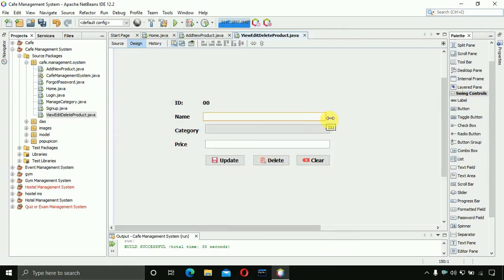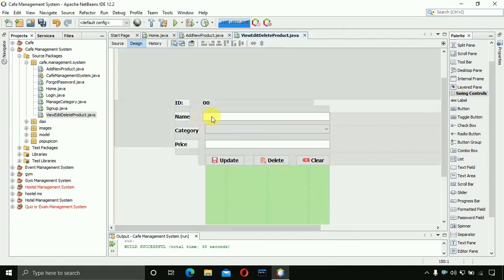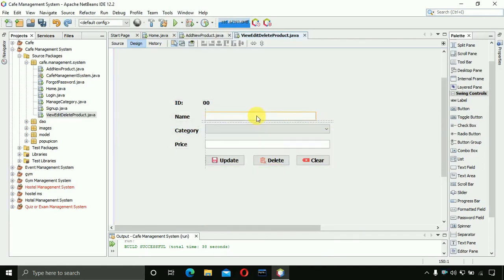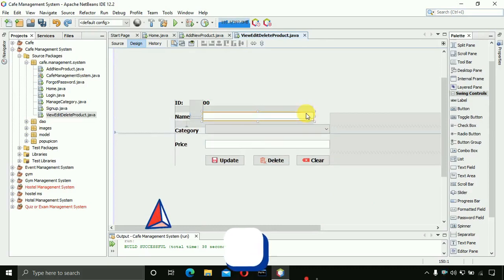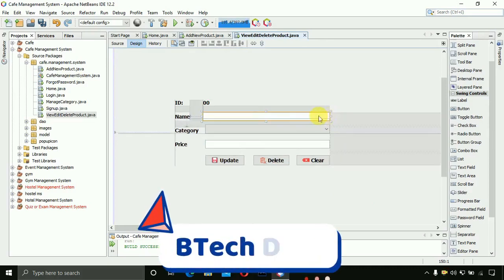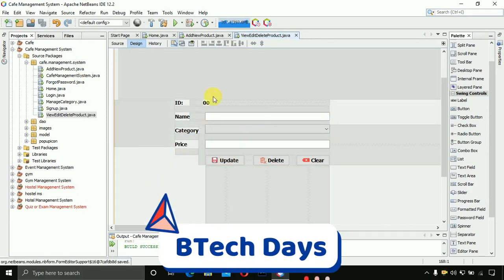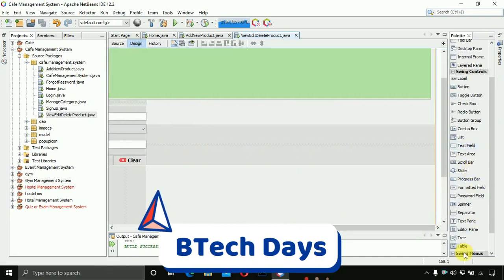Let's increase the size of this one also. I think it should move a little bit right. So, let's increase by this side and decrease by this side. It will fix it. Now after doing that we have to insert a table, so let's insert a table here.